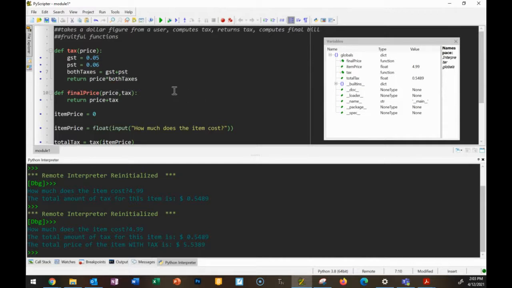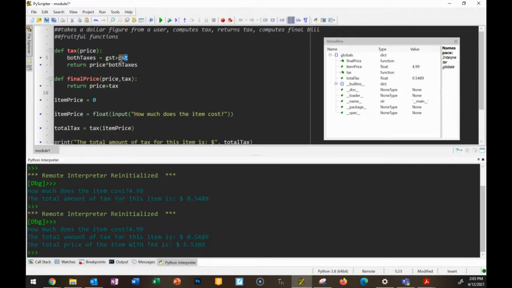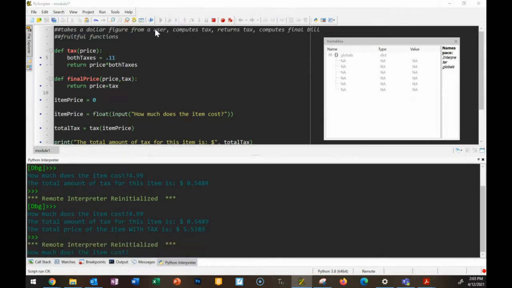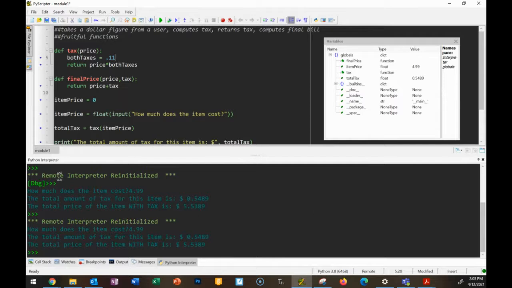Okay, it would work the exact same. Nothing would change in our program. In fact, I'll do it and I'll show you. So if I get rid of this right here and I change this to 0.11 and run the program, it's going to work exactly the same way. So how much? $4.99. And our output at the end says, okay, the exact same as it did above.